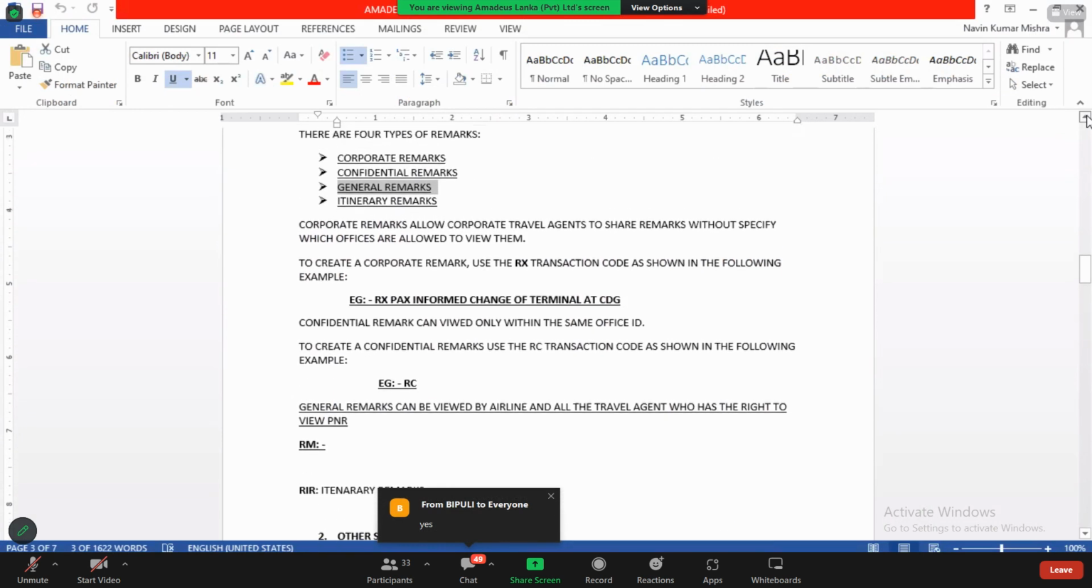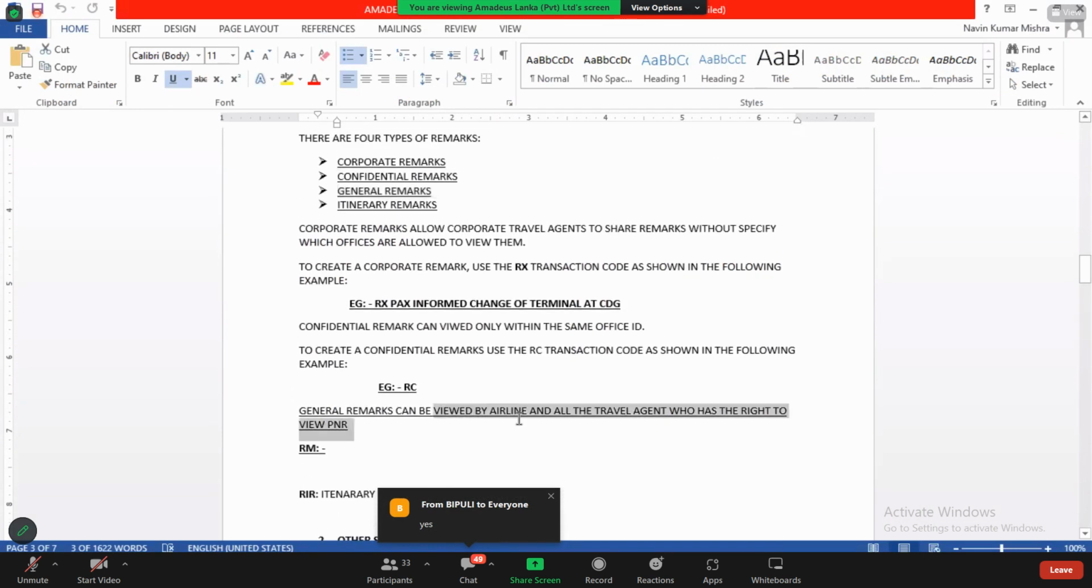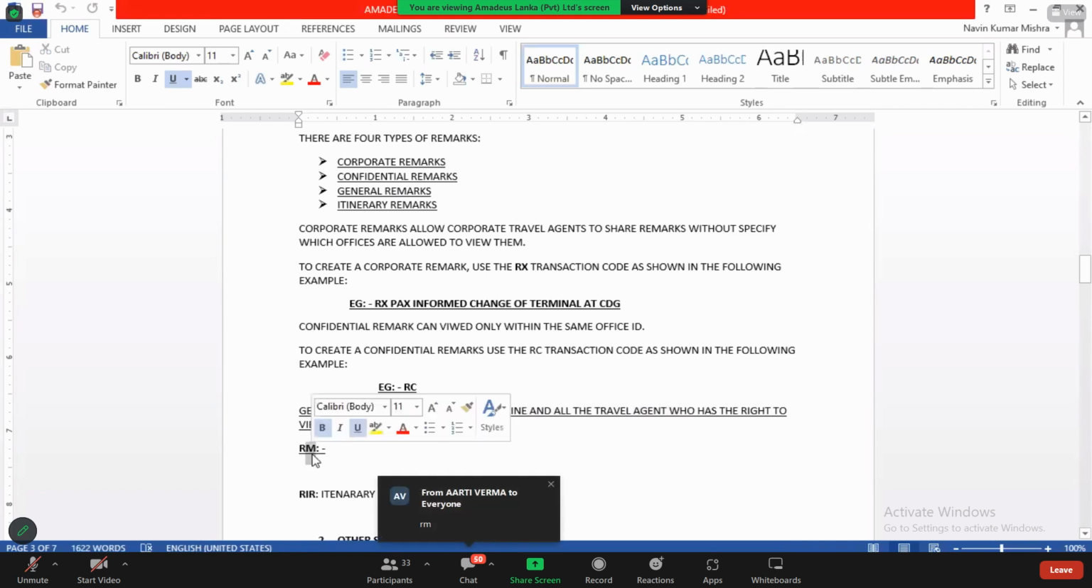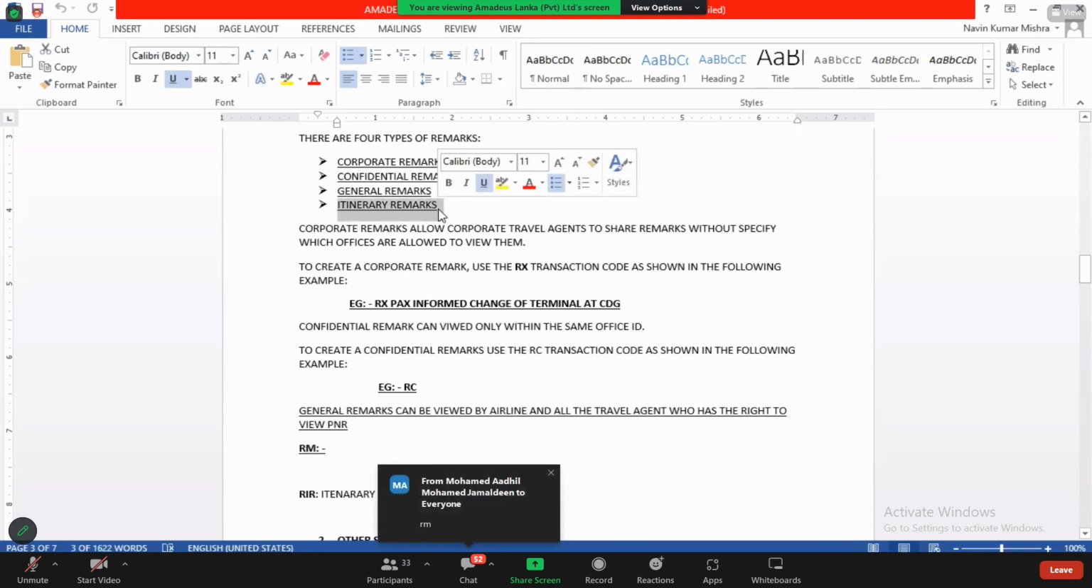So general remarks can be viewed by the airline and all the travel agents who have the rights to view the PNR. Now, what is the command to add a general remarks? RM. Okay. Now there is one more type of remarks which is called an itinerary remarks. So that remarks will be used only for the passenger's request.